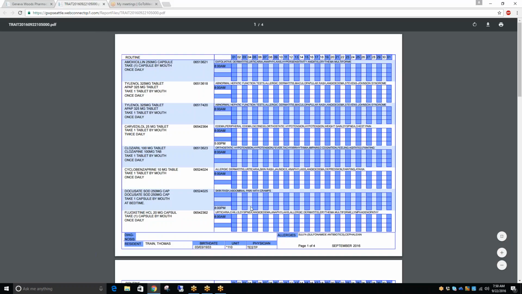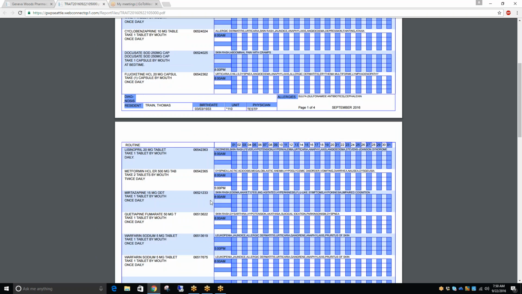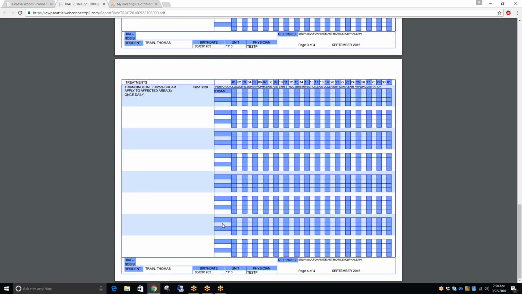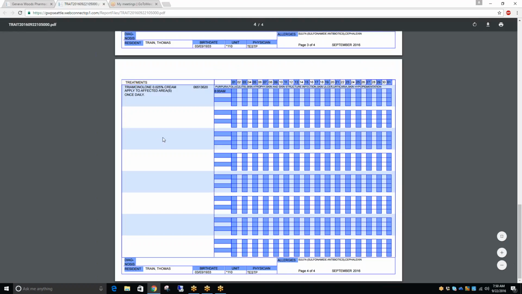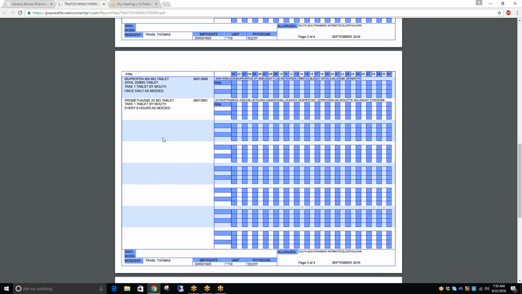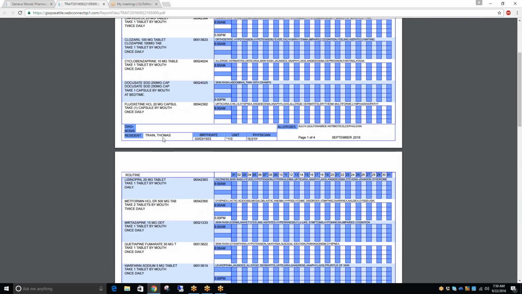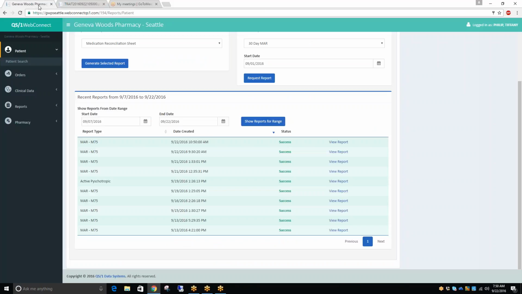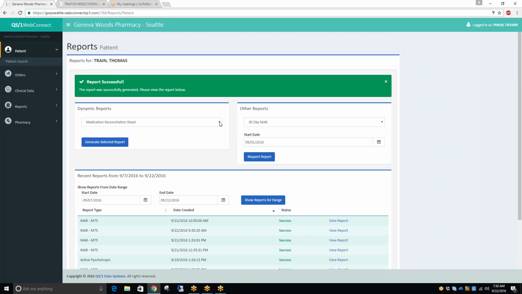You can see that that launches a PDF of the MAR, and so here you can see the MAR. You can see that it's separated by routine, and then PRN, and then treatment. You can also see your allergies listed at the bottom there, your diagnoses, all of that good stuff. And because this is a PDF, you can save it, you can print it, whatever you might need to do for that. Okay. Remember, we are within the patient section, but you could also, again, print that report for the entire facility if you needed to.